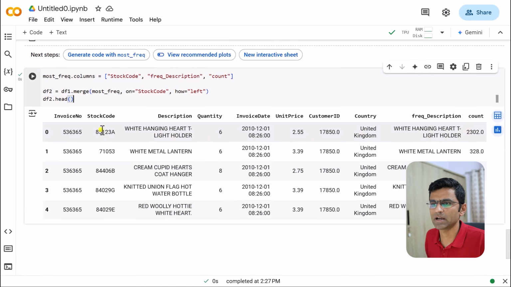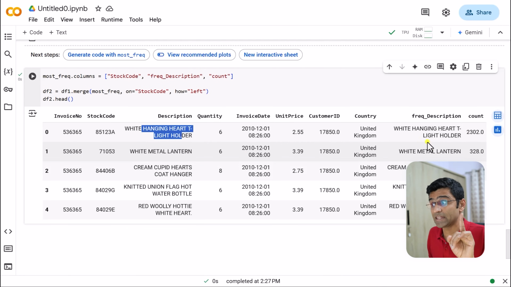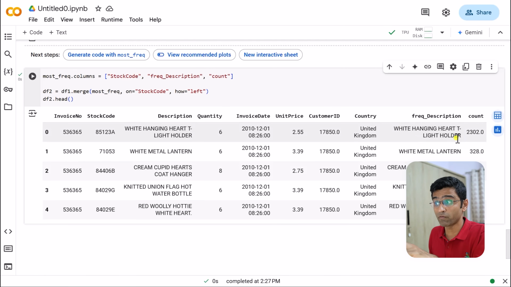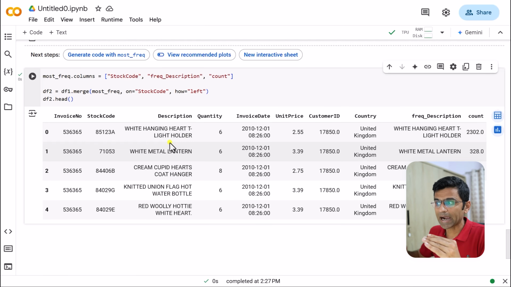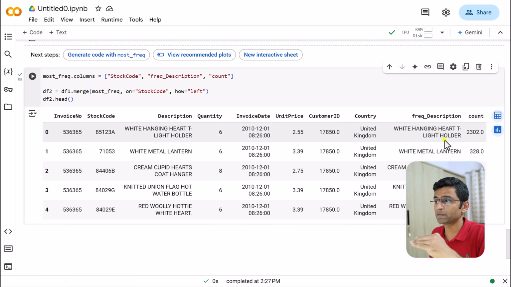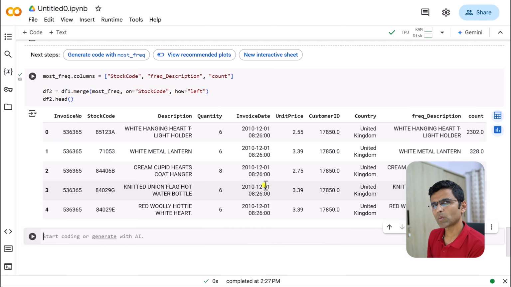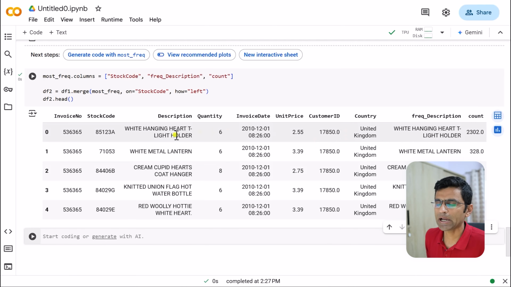And now you can see that you have stock code. This is the original description and this is the frequent description. So hopefully this should have all your errors fixed. Now for those rows where description is null, I will replace that with frequent description. You know what? I'm having a second thought. I would probably replace all the description values with this.